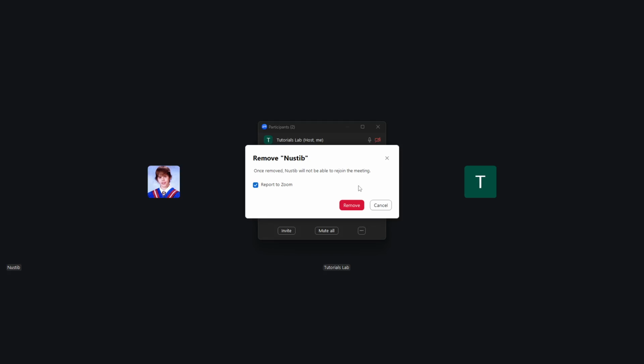After you click Remove, Zoom will display a confirmation pop-up. This is a safety measure to ensure you don't accidentally remove someone from the meeting. The pop-up will ask you to confirm that you want to remove this participant. Simply click on Remove again in this confirmation dialog to finalize the action.